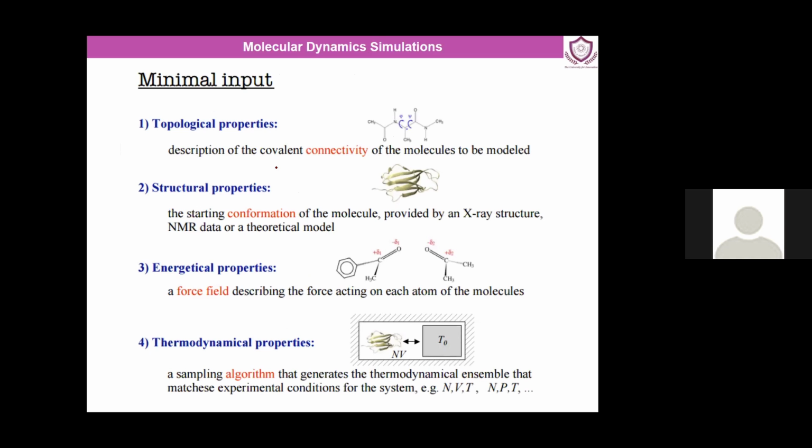So we do have topological properties, that is, whatever molecule we want to simulate, whether it is a protein that is made up of amino acids. So we do have dihedral and torsion angles in it. We do have a topology of this protein, that is a definite structure of this protein. And the starting conformation of this structure is often provided by X-ray structure or NMR or cryo-EM, or perhaps if you don't have any X-ray structure, then you can also go for a homology model.